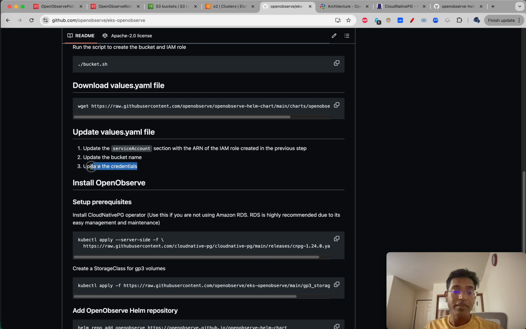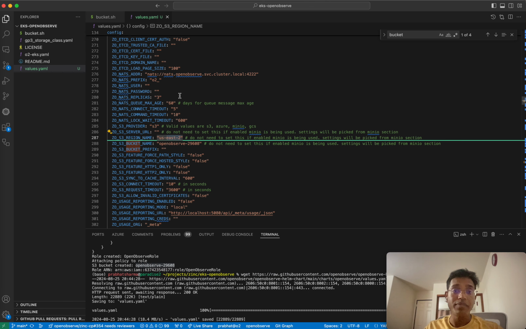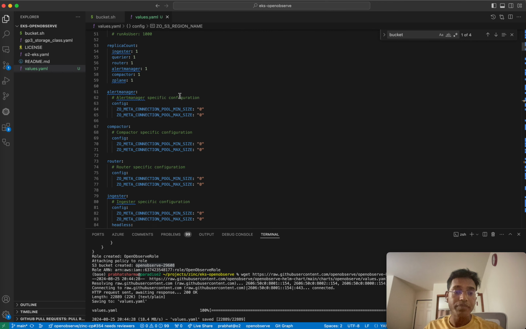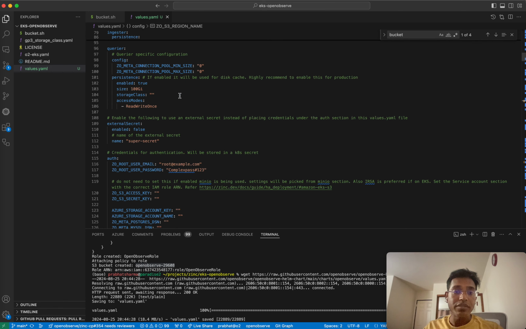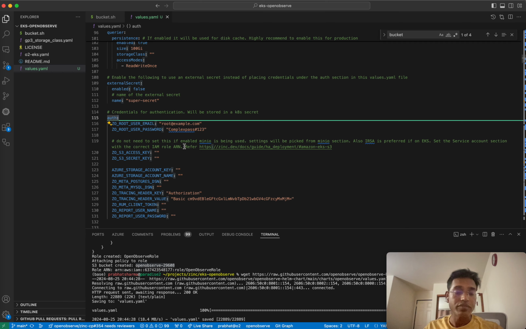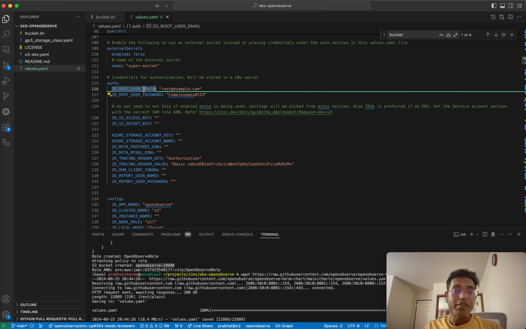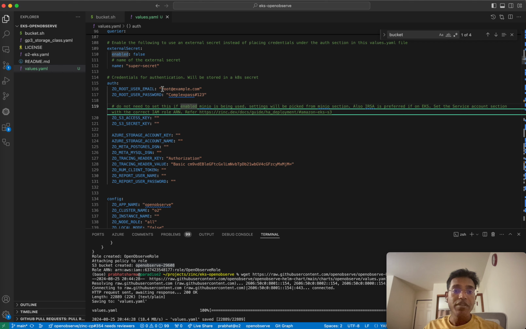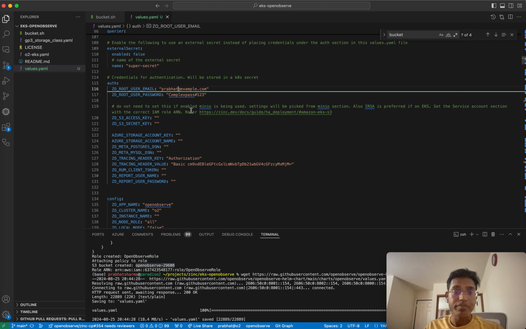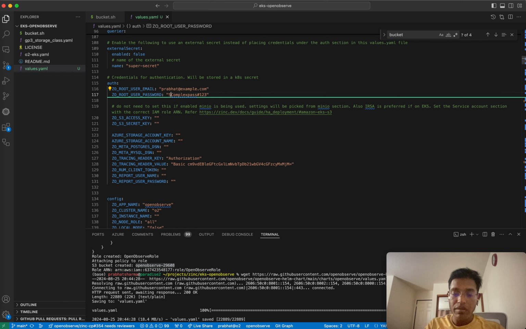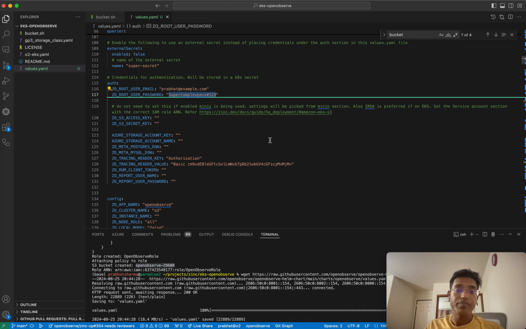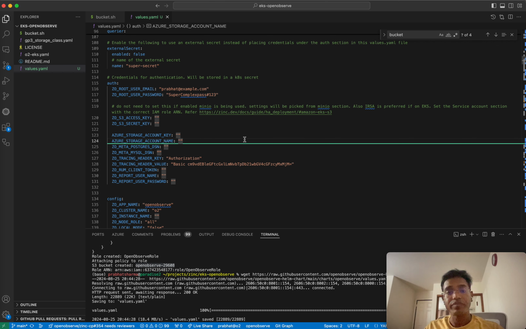Now update the credentials. These are the credentials for accessing the OpenObserve cluster once OpenObserve is installed. So that you should be able to find pretty much near the top. And you'll have a section called auth. Okay. You have a root user email and root user password. Let me change this to prabhat@example.com. And complex, let's make it super complex. This is going to be my username and this is going to be my password. You can keep it whatever you want. Okay.